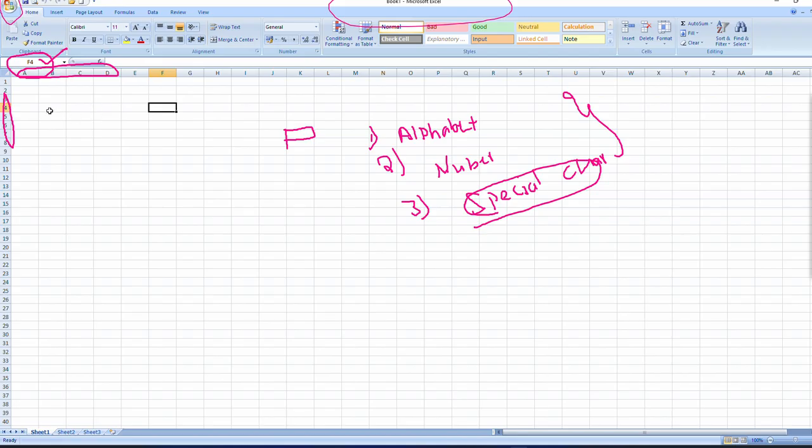For example, I am going to select one more cell, clicking somewhere else. Here I have selected, the cell name is S33. It means column S, row 33. In this way, each and every cell has its own address.